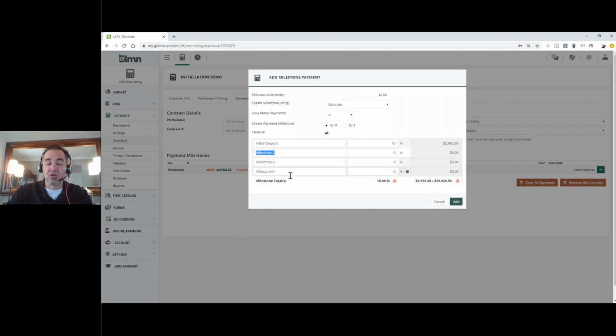Okay, our next milestone is going to be project start. And I'm going to ask for 20%. Again, LMN will automatically calculate that percentage to give us our next milestone amount. Our third milestone is going to be our project midpoint. We're going to go 30%. Okay, and then our last milestone is going to be project completion.